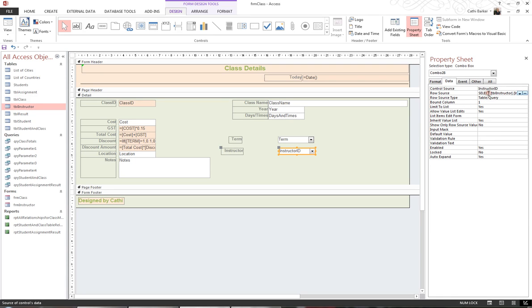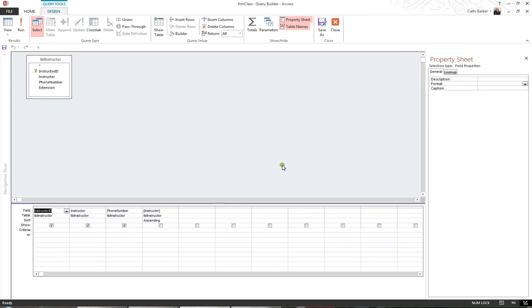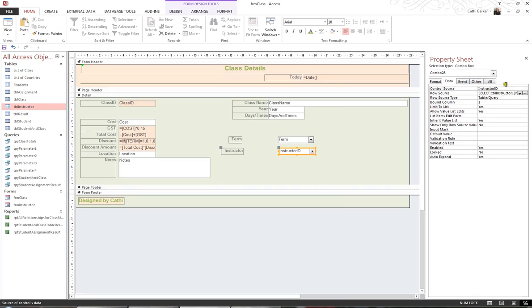And if I click on that select statement and hit the little build button, I can actually see what controls the data that's seen in the combo box. So here's my instructor ID, my instructor, my phone number, the 3 fields I chose, and it's sorted in ascending order by instructor. And if I want to close out of here, I'll just hit the close button and it'll return me to my form.